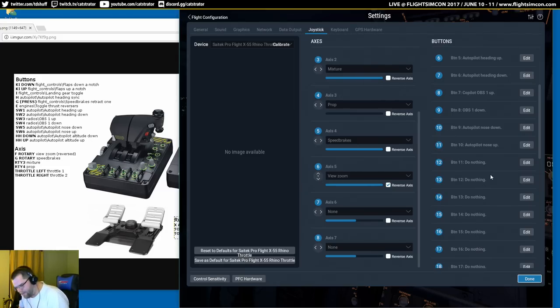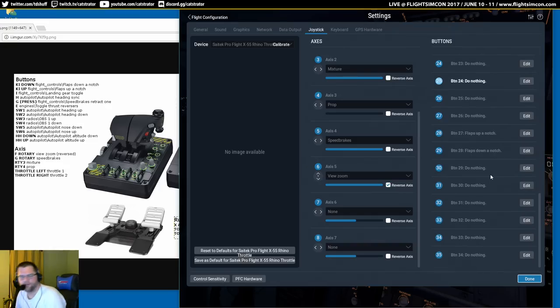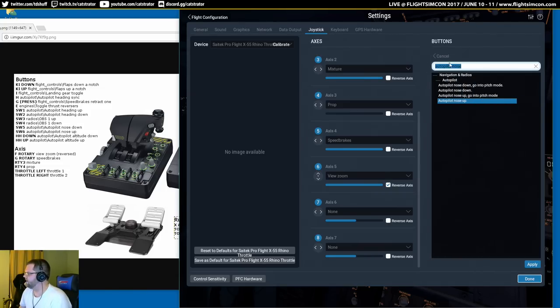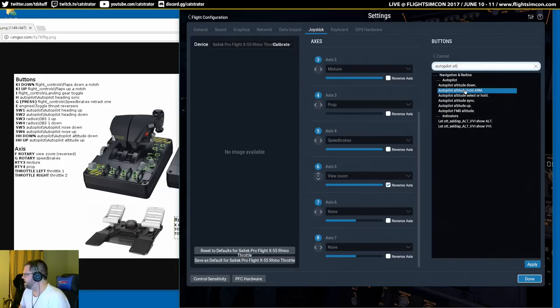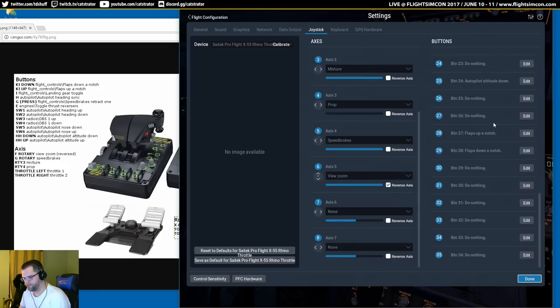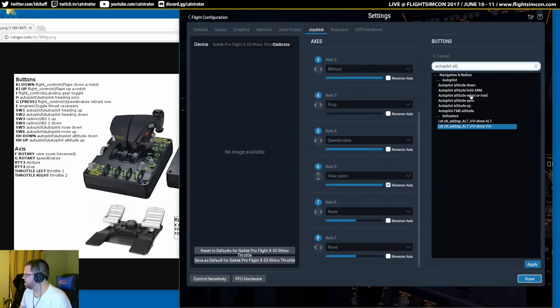Okay, so there's that. And then the last one, we've got HH. I don't really use these all that much. HH is this rocker switch down here, or this four-way. So if I push that one, actually, no, we have a couple more to do. If I push that one forward, that's going to be autopilot altitude down. I don't use these a lot, but it allows me to set the autopilot altitude with a rocker switch. I don't even know why I have this bound, but we're going to bind it anyway. So autopilot altitude down, and then pulling that back, button 26, that's going to be autopilot altitude up.